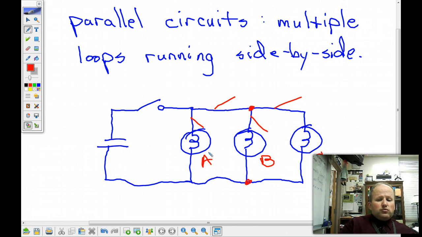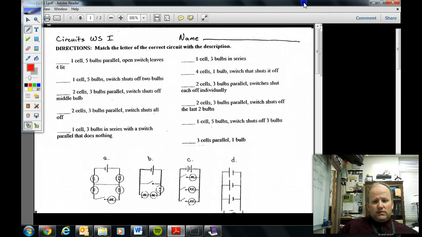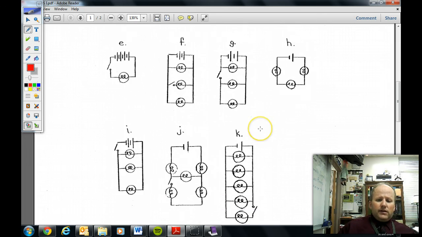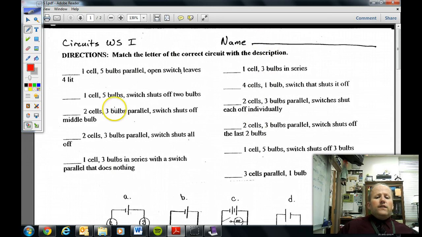please have these notes ready so you can go back to them, because these notes are going to be vital for understanding electricity and understanding how to do our shoebox project. I will be handing out this worksheet. It is, I believe, 11 descriptions using cell, parallel, series, switch, open, closed, and then we have 11 pictures. You need to match the picture to the kind of circuit that is being described.